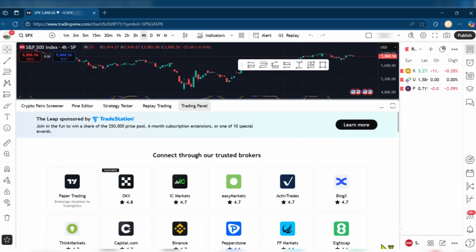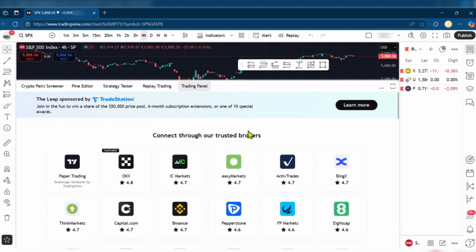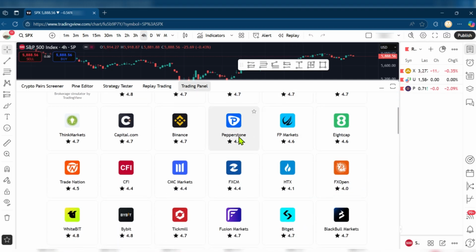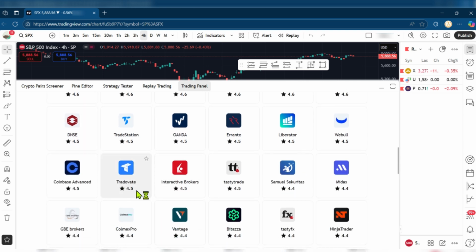So you need to open the panel, and if it's not looking as big as this, you just need to go to the border and then extend the size of the window. So now you can see connect through our trusted brokers. There are lots of them, so you'll need to carefully look for Tradovate. We're scrolling and we might find it in a bit, and there you have it, Tradovate.